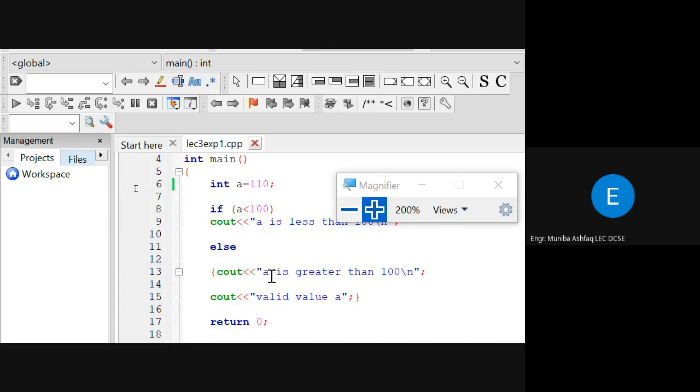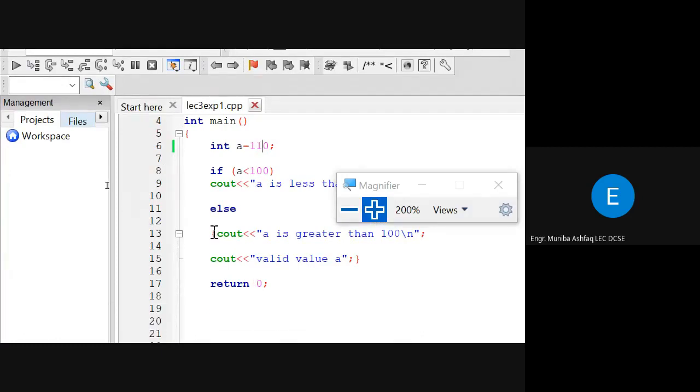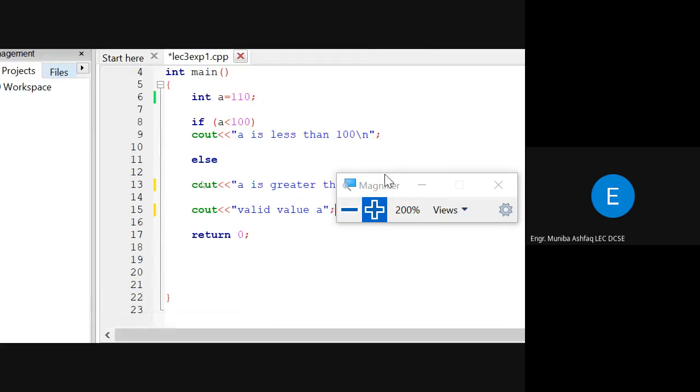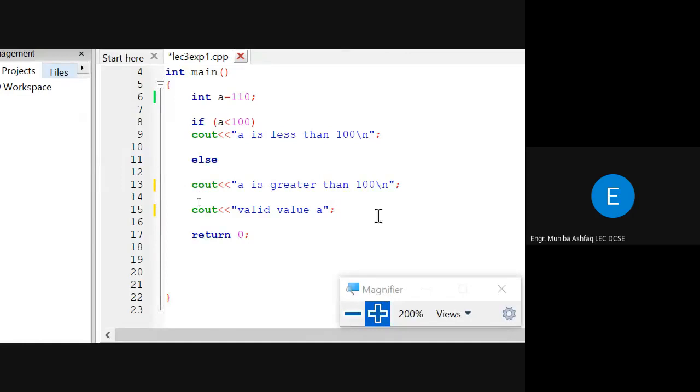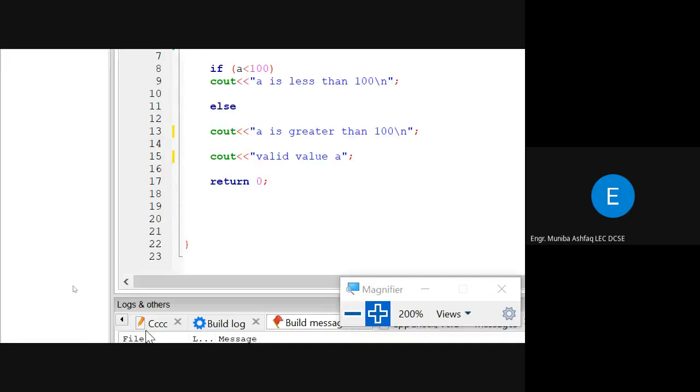So what does it print? A is greater than 100, valid value a, right? But if I remove this curly bracket, what will happen? These curly brackets are used to show that all the statements within the curly brackets are associated with this else block. But here I simply remove the curly brackets. What will happen? Anyone who can tell me what will happen?